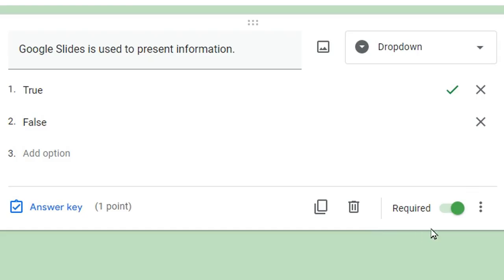You'll notice that the question is defaulted to required, which means they have to answer the question or it won't allow them to submit it. It's a good idea to make questions required in a quiz.